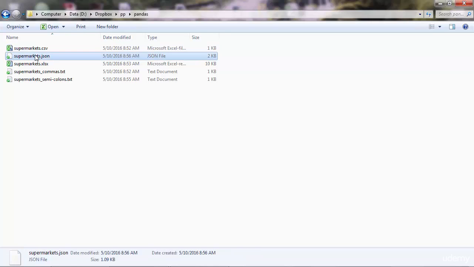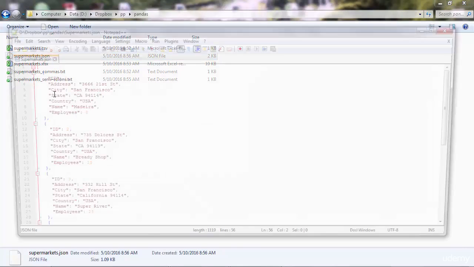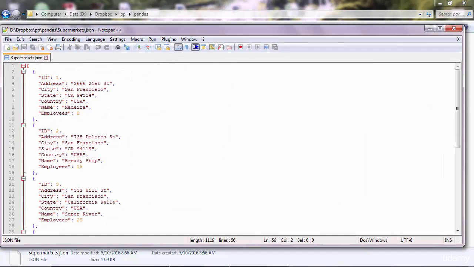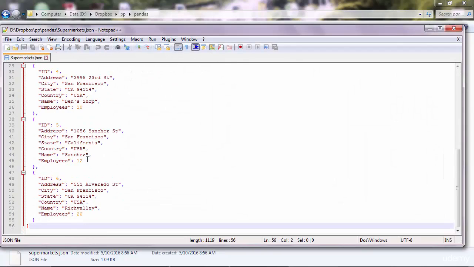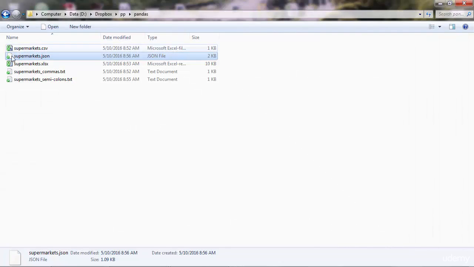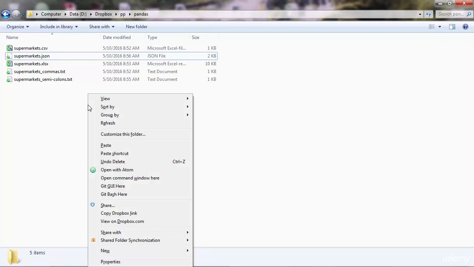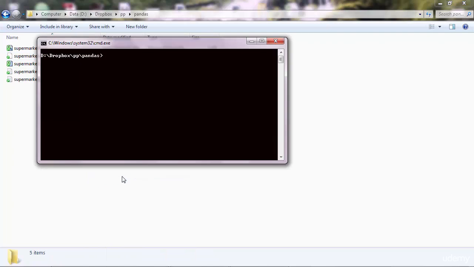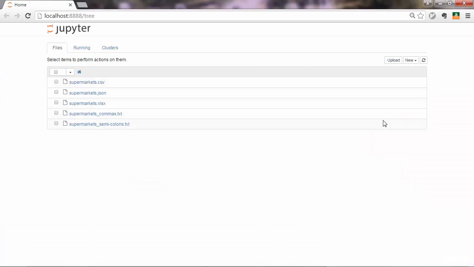We also have a JSON file, which is yet another format to store data, and looks like a Python dictionary actually. So we'll learn how to convert them to a pandas data frame as well. So all these will be converted to pandas data frames. And yeah, I'll go ahead and start Jupyter notebook. Here are my files. I'll go ahead and create a new Jupyter notebook for Python 3.